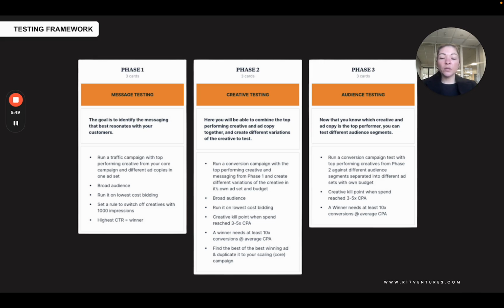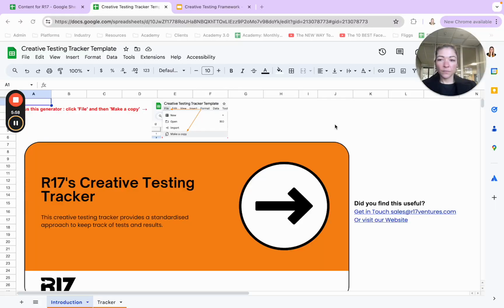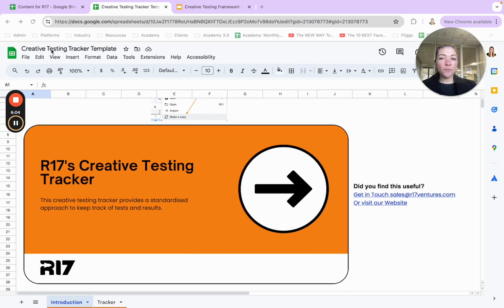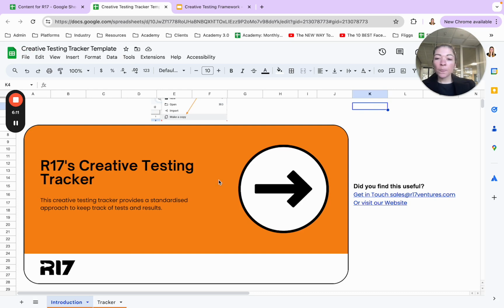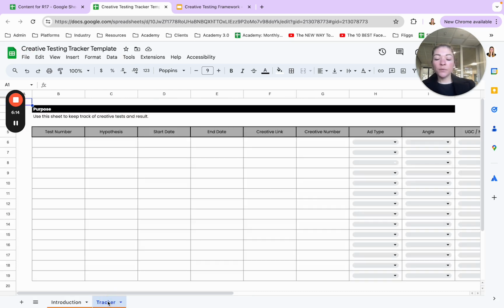So what we've also included is a testing tracker, which I'll take you through now in a moment. Perfect. So this is our creative testing tracker that you can download for free. Essentially, just before you start, make sure that you are making a copy. You can just go File, make a copy for yourself, and save it to your drive. And here we've got just the template. The purpose of this is to just keep track of your creative tests and the results.